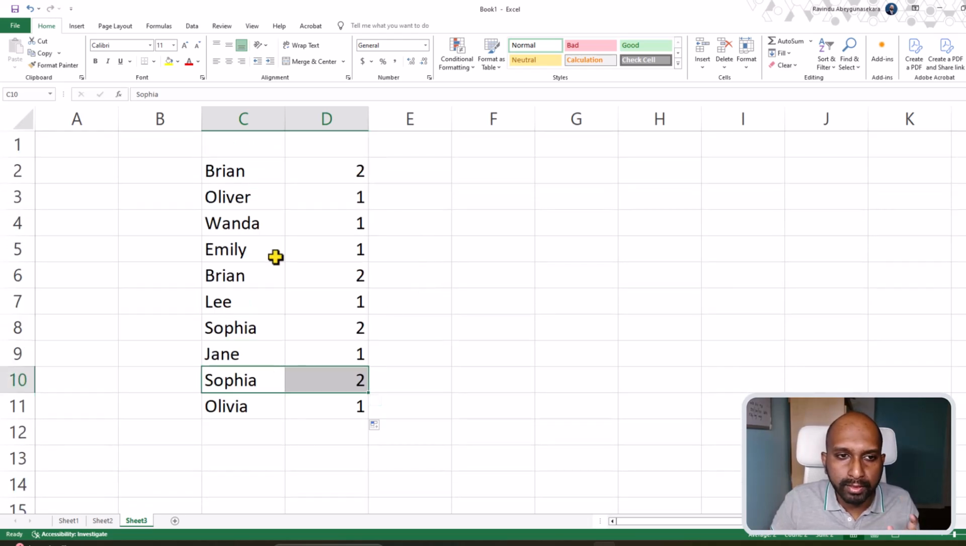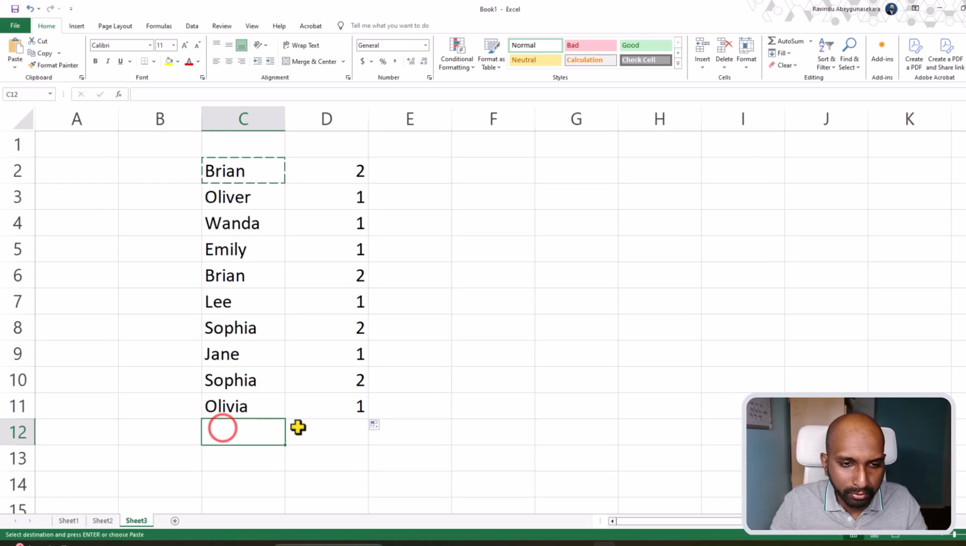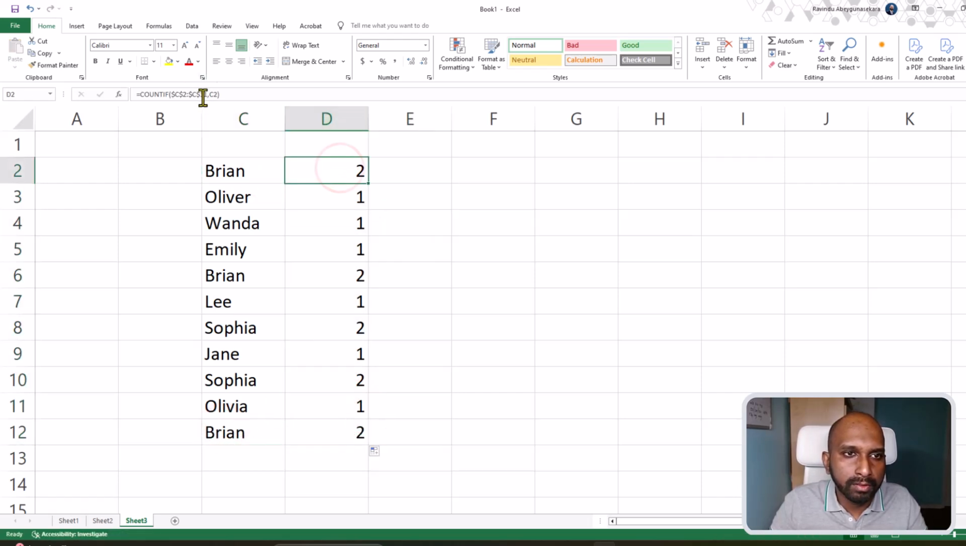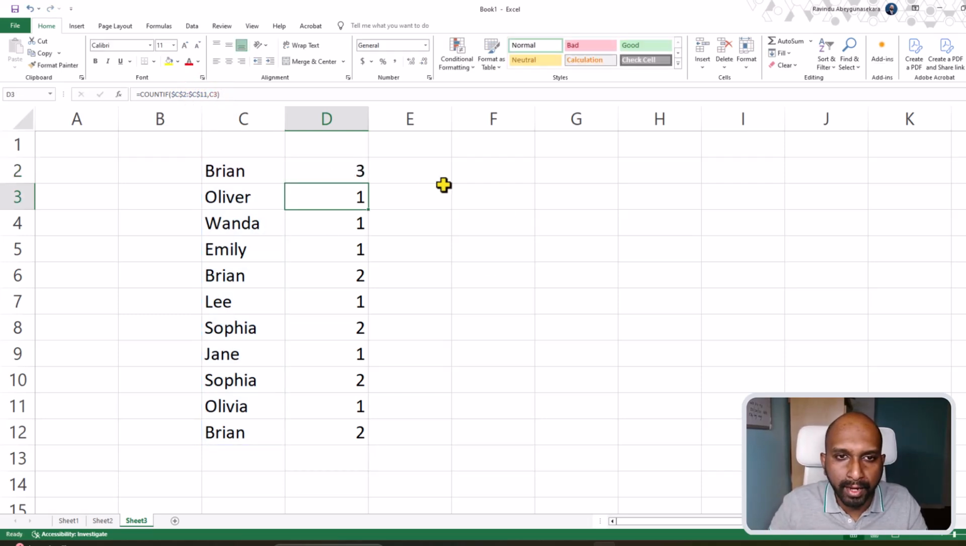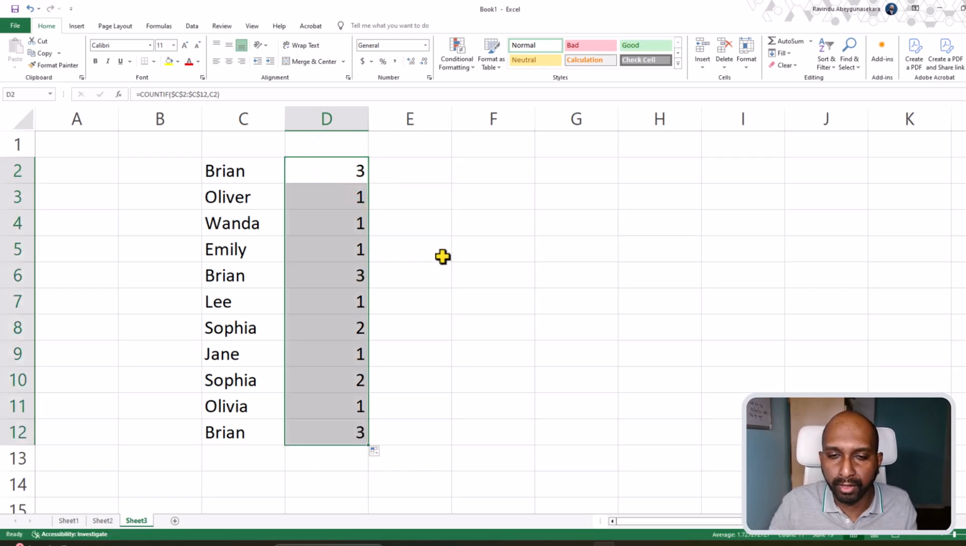Now the cool thing with this COUNTIF formula is this. Let me add Brian again to the very bottom, and then drag the formula. I want to update the cell range to C12, and now you can see Brian is appearing 3 times. So that is the beauty of COUNTIF. It tells you how many times a value is repeating in a particular cell selection. That comes really handy, especially if it's a large lengthy list. This information might be very useful for you.